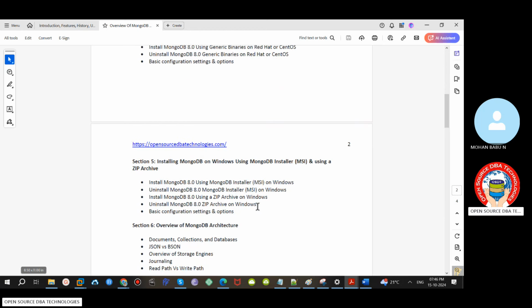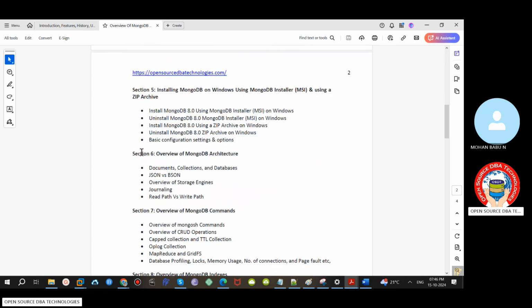Then after installation comes the development topics, a little bit, because this is not an RDBMS. It is better to have some knowledge of the architecture: what is JSON, what is BSON, compared to RDBMS. Here, what we call a collection, what is a document, and what is a database. This we are going to discuss.